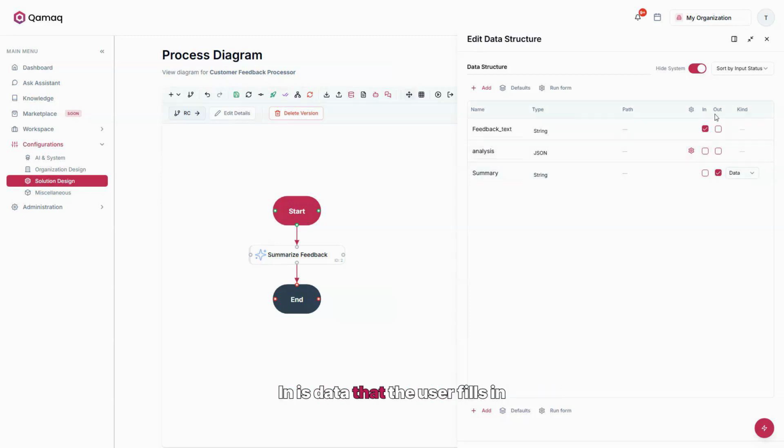Checked in is data that the user fills in when executing the process. It's an input, but as we already saw, it's with feedback text. Checked out is the result that the user sees at the end. It's the output tab of the execution. With neither checked, it's internal data. The nodes use it among themselves to be able to work, but the end user never sees it. These key separations are something you're going to use all the time. A process can have a bunch of internal data to do its work: partial results, temporary values, counters. We uncheck the out box for the summary field.